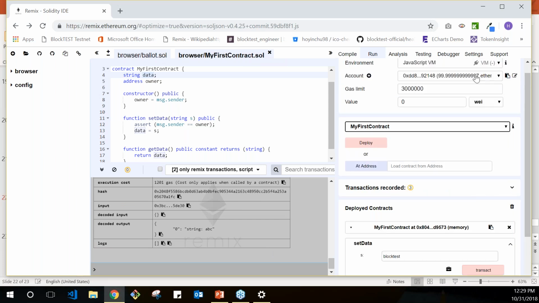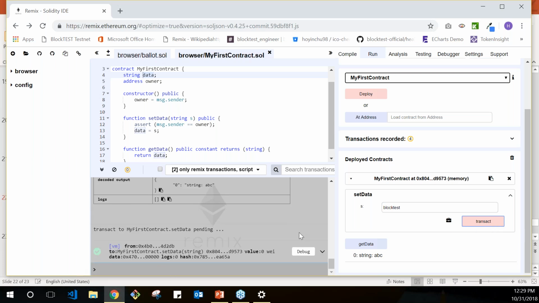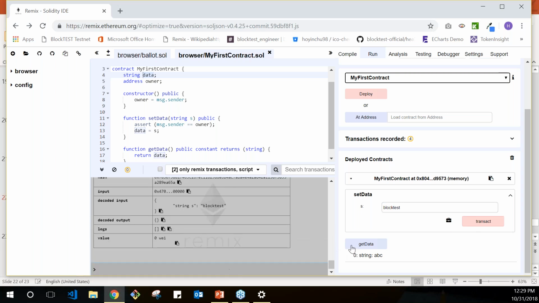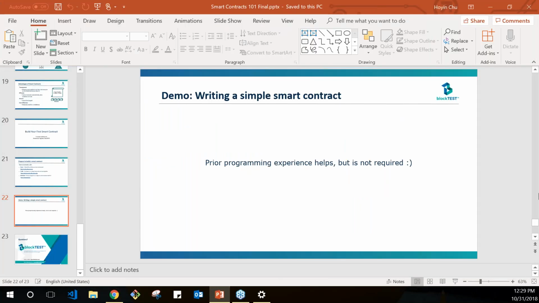Now what happens when the owner does the same thing? I'm going to switch back to the 3rd account, which was the owner's account, and I'm going to send over BlockTEST again. This time the transaction went through, and let's see what we get when I click on get data. There we go. We have the final string value that we had set, and we are able to get it back because it was sent by the owner contract address. So we learned how to write a smart contract and some of the tools that we might need to do that.